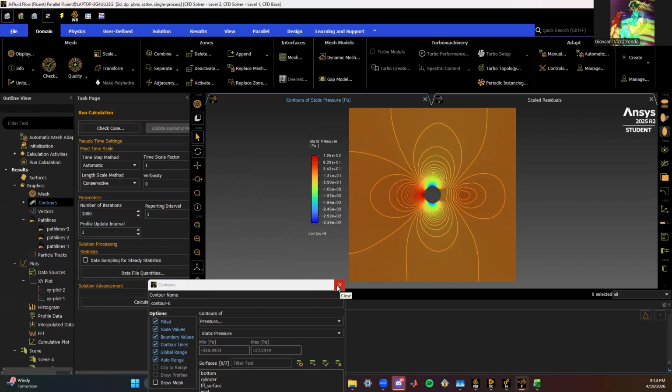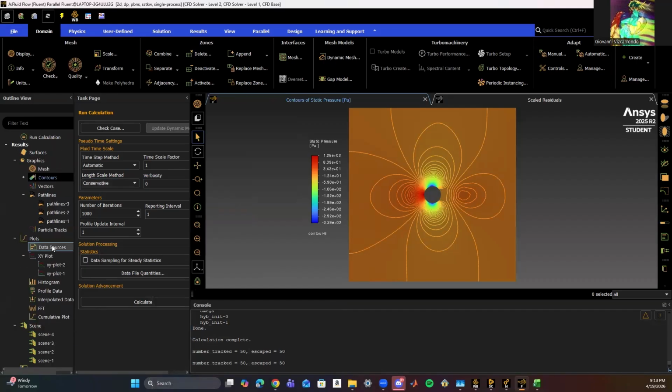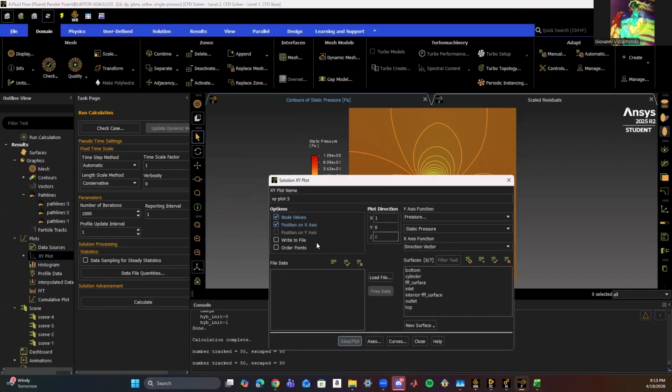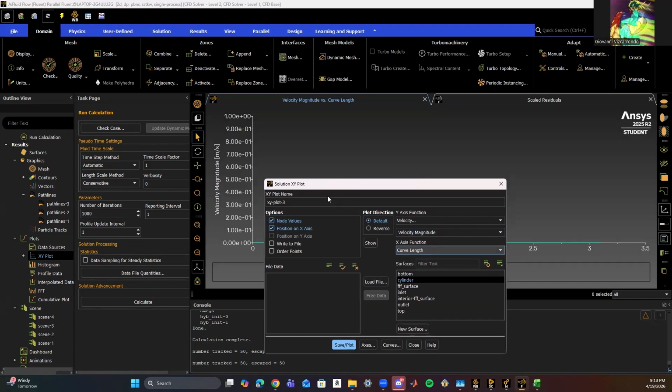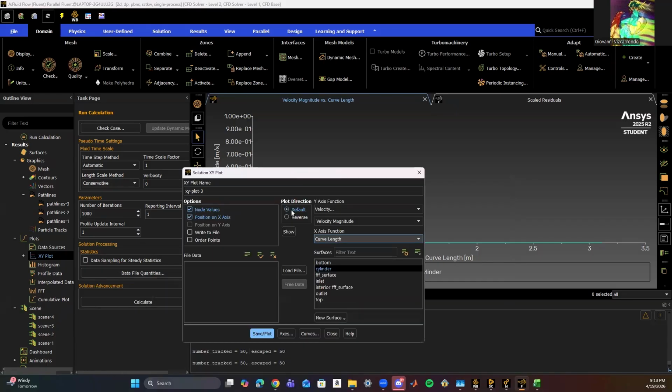So we did all of part A, did all of part B. And then for part C, it's going to be the same thing. We can go to XY plot. We're going to do velocity magnitude of the curve length on the cylinder. Save and plot. And again, it's going to be 0 because of the slip conditions. Yeah, there you go. That's for A, B, and C.